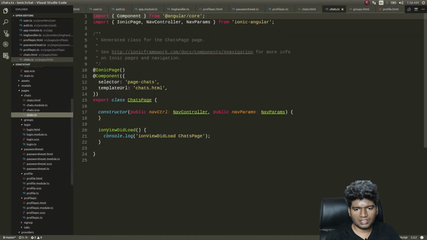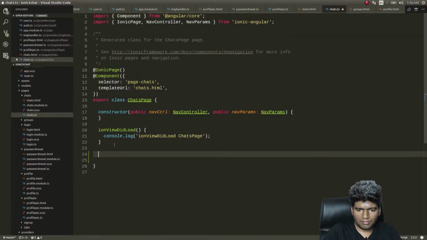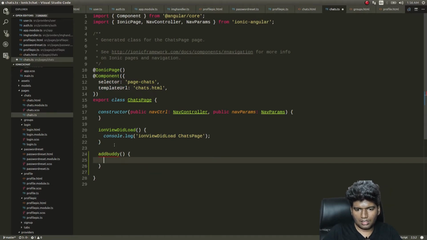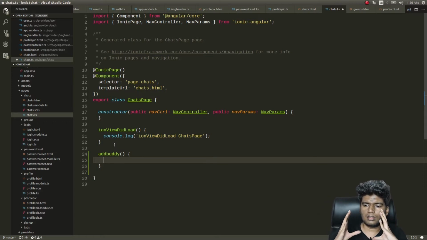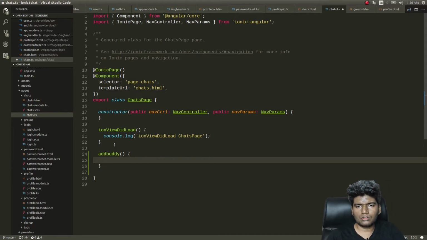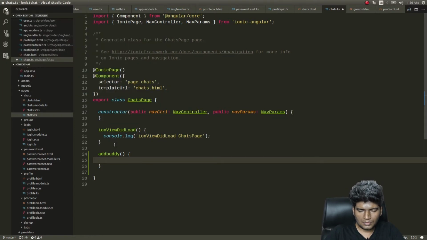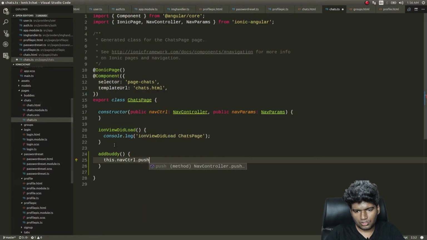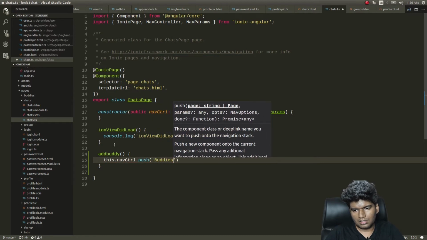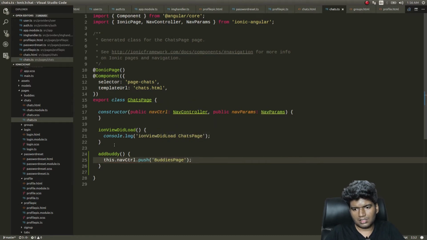So I'll go inside chats.ts and write that function as well, addBuddy. Inside this I'll move the entire concept of listing the users and then adding them to the friends list to a separate page. I'll call that page buddies maybe. So ionic g page buddies. Then this.navCtrl.push(BuddiesPage). Okay, very simple piece of code.